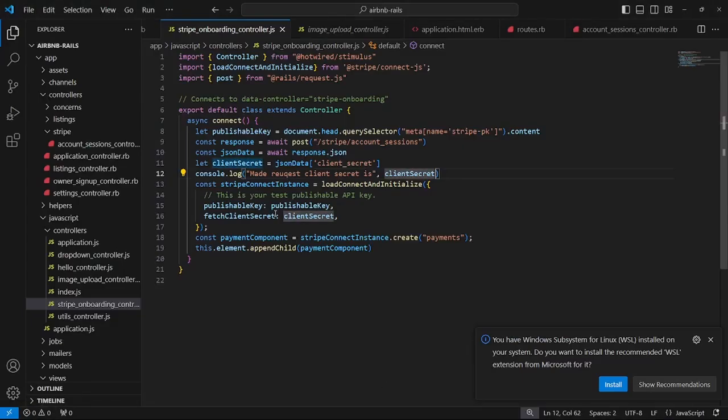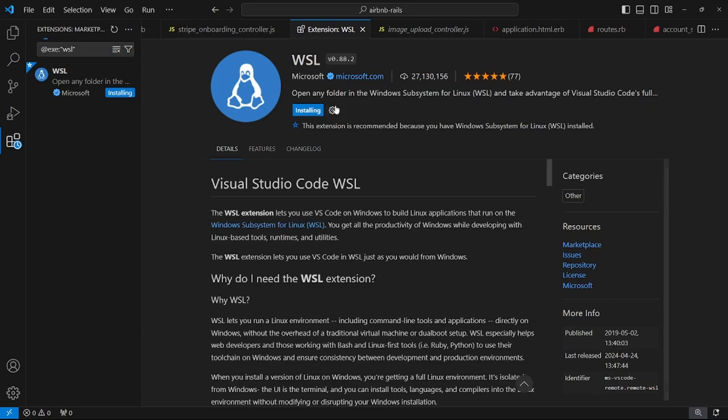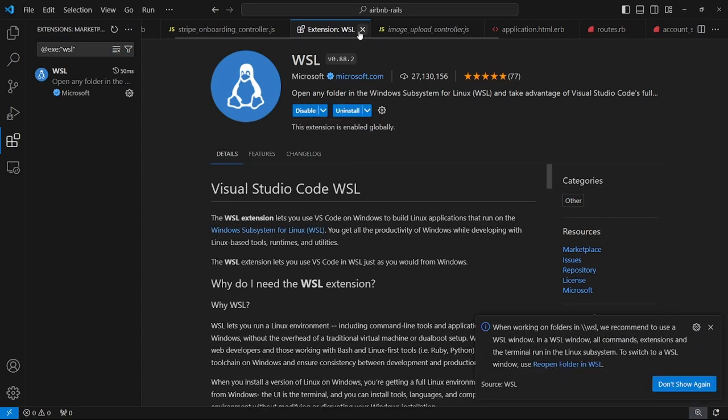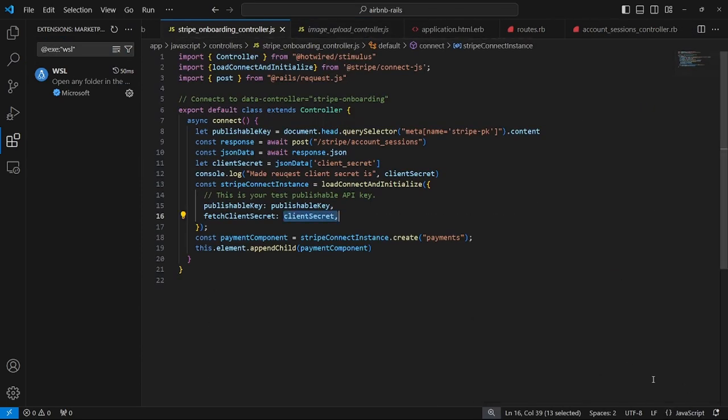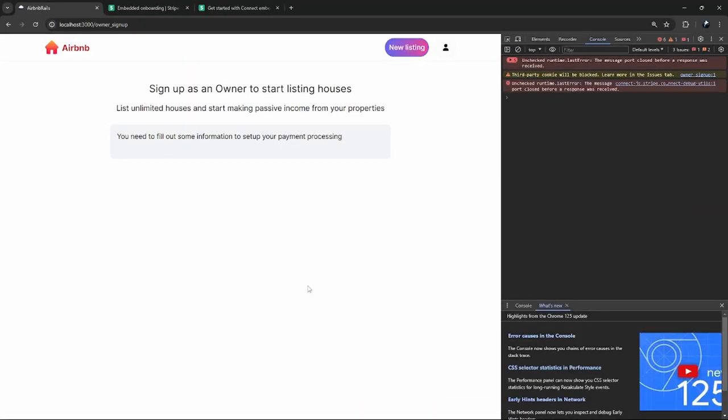It's still being annoying. Fetch client secret, oh, because I passed in fetch client secret, it was expecting a function. Maybe we should make it into a function. Hey, what is this? Okay, let me install this, because this has been bugging me in every video whenever I've been editing. Okay, don't show again. Fetch client secret. Okay, because we've already fetched it, let's just pass in client secret like that. Now let's reload.